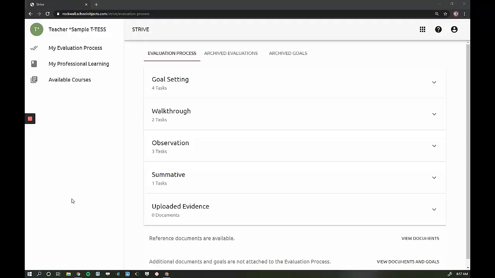I wanted to remind you that at the end of the year, if your goals are complete, you need to mark them as complete. One thing that you might see now that the interface has changed, Strive looks a little different than it did back in the fall. Your goals would typically be under this goal setting task. This applies to T-test, PPD, and T-PES.